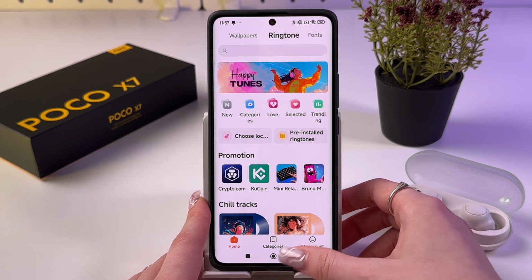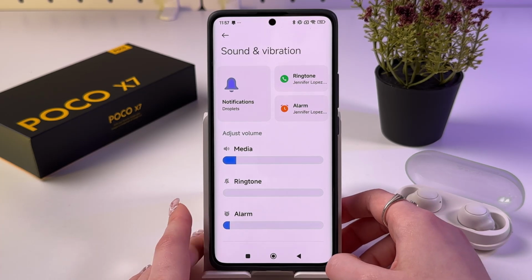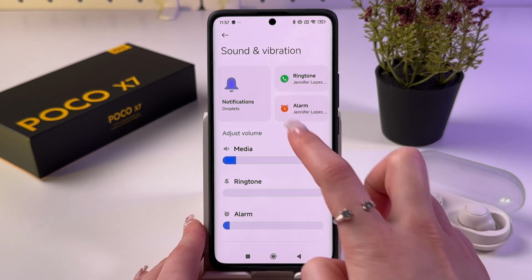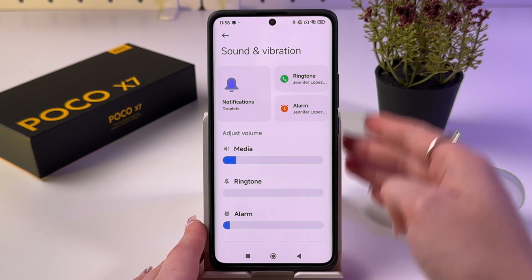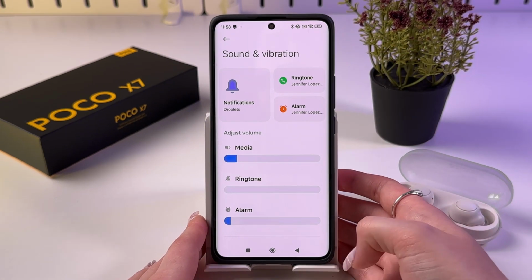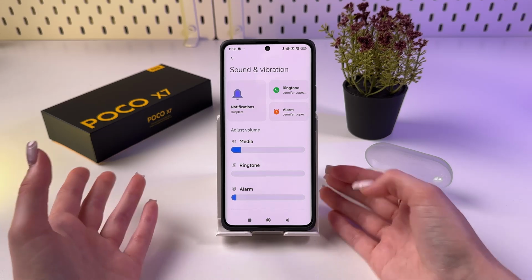So we can just go back in our settings, and now we can see the name of this song on the Ringtone tab, meaning this is our current ringtone. So yep, that's it for today.